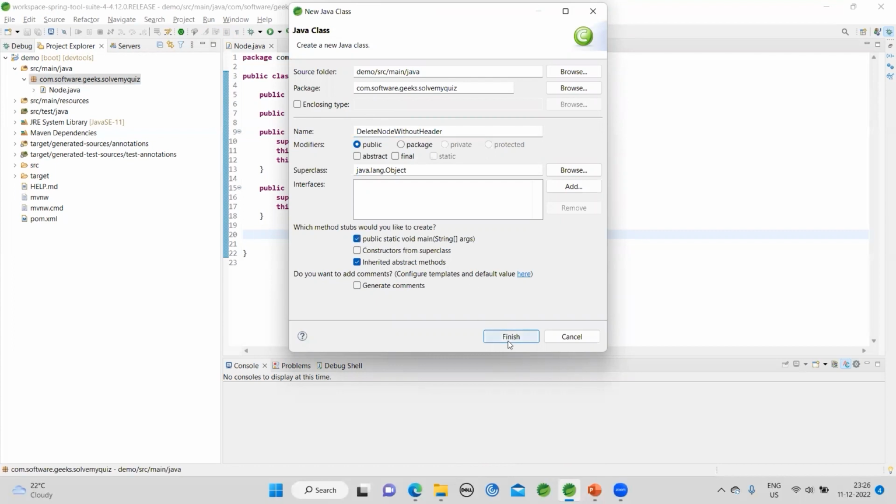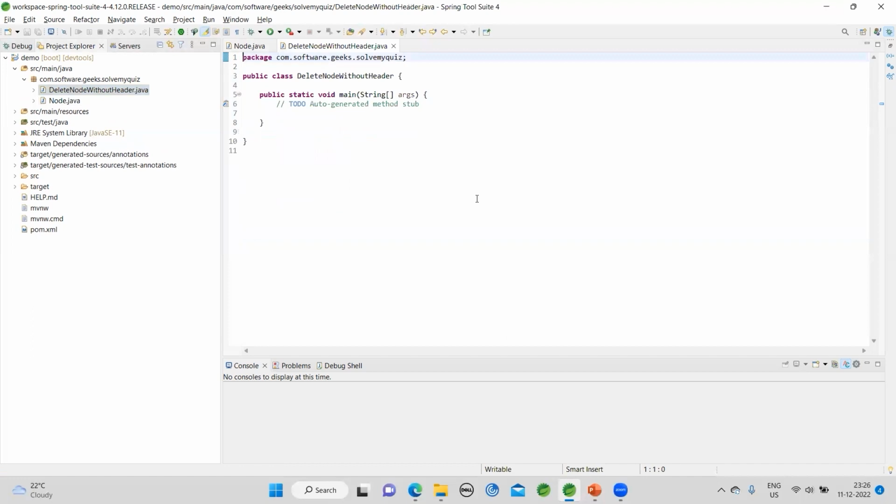We take the static void main. Now we have to create the nodes. How many? In the presentation I showed 6 nodes. Let me create the 6 nodes. This is node 1.